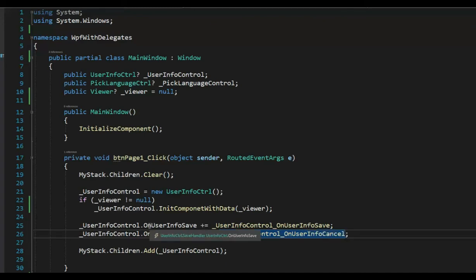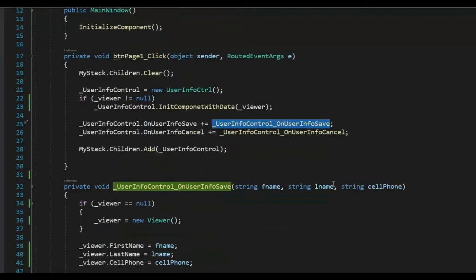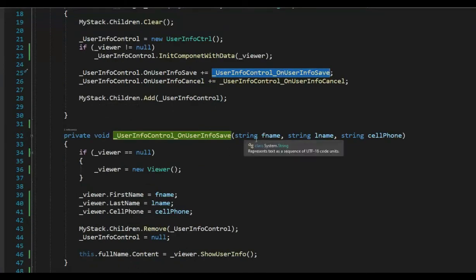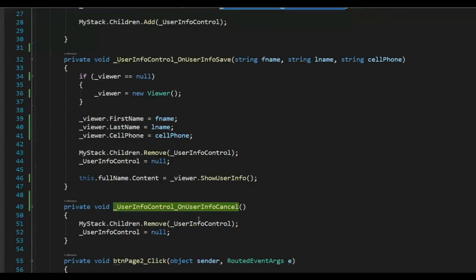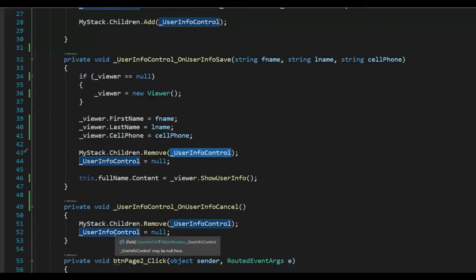So for this event, this is the method that's subscribing to that. So if somebody hits the save button on this control, it's going to call this method. That method is right here. And notice I'm going to get first name, last name, and cell phone. Now, on that same control, if they press the cancel button, I'm going to call this method on user info cancel. That's right here. Now notice in both cases, that stack panel, I'm going to remove the control, kind of like free it up, and then I'm going to set that user control to null. Notice I do that in both of them.